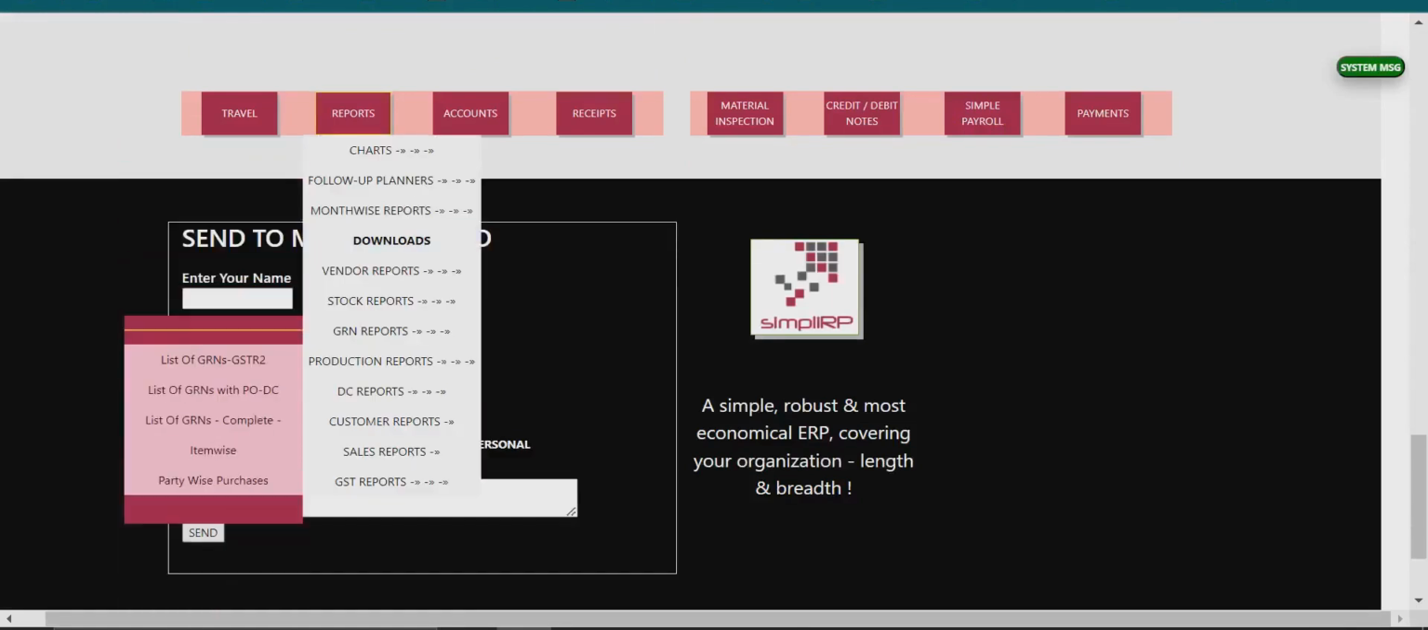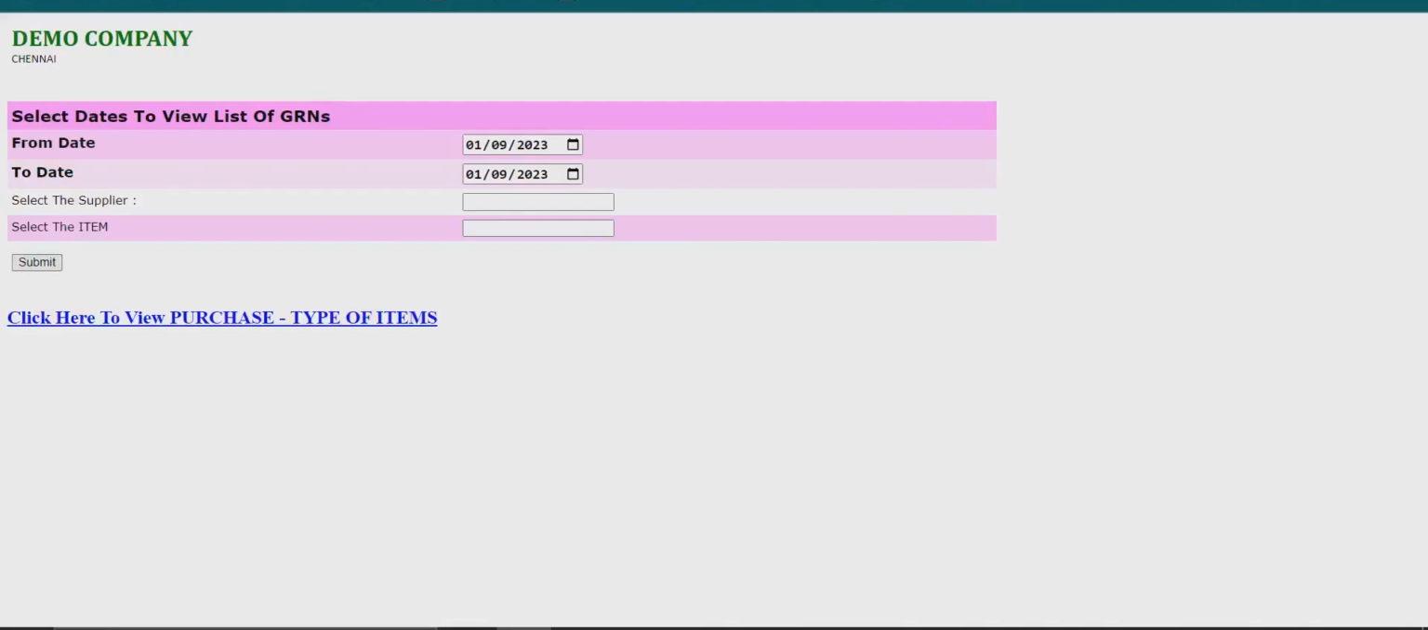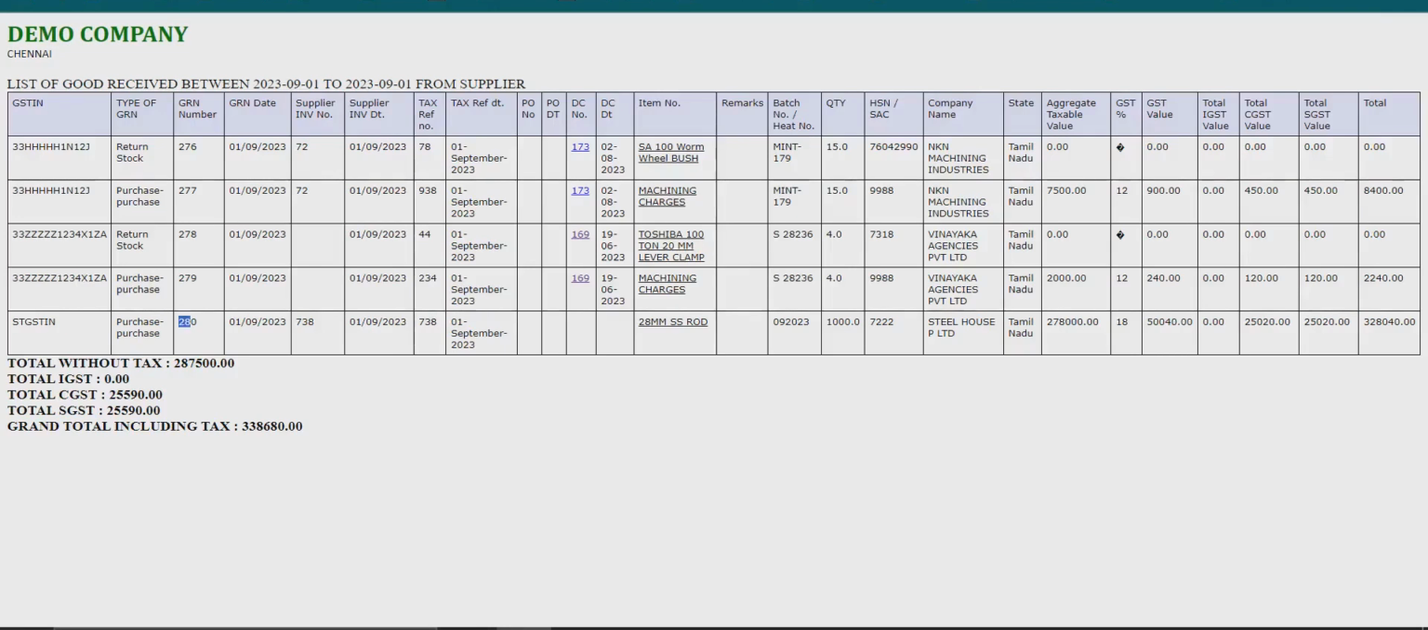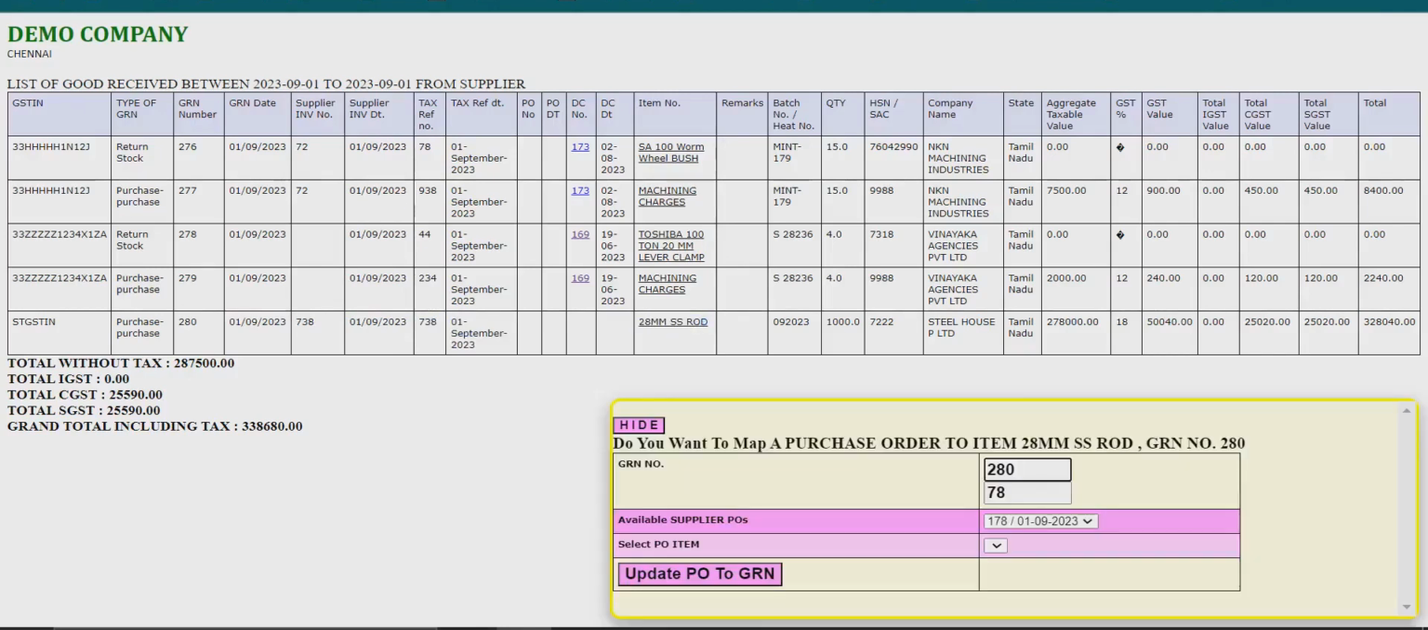Go to Reports, GRN Reports, Party-Ways Purchases. Select the date range. Against the GRN you want to link, click on the item. In the pop-up, all the supplier purchase orders will be shown. Select the relevant purchase order and select the corresponding item.